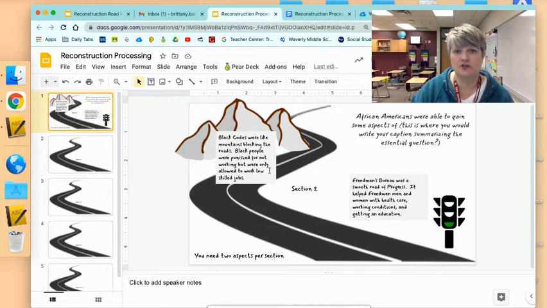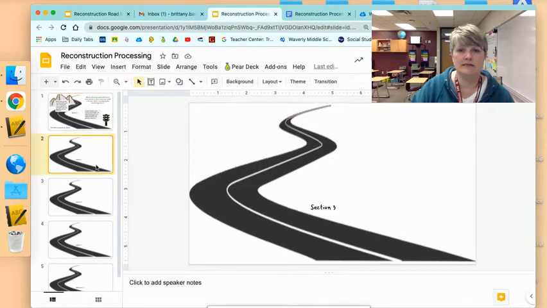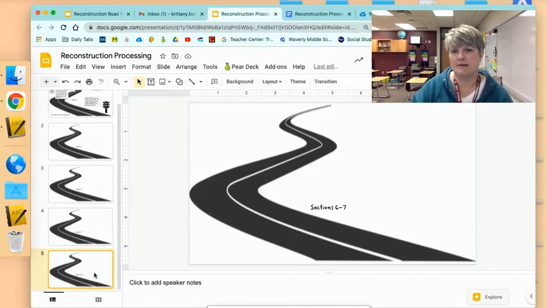Okay, so there's two. One, two. Okay, you need that. This is an aspect. Black codes is an aspect or an event. Freedmen's Bureau is another one. My caption, I only need on one slide. Okay, one caption at the beginning. Tell me what you think. Done. Okay, now here is section 3, section 4, section 5, and then 6 and 7 is combined.